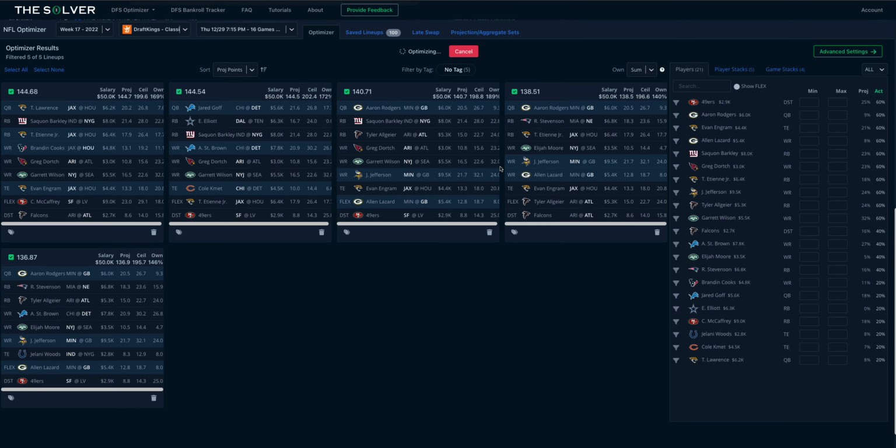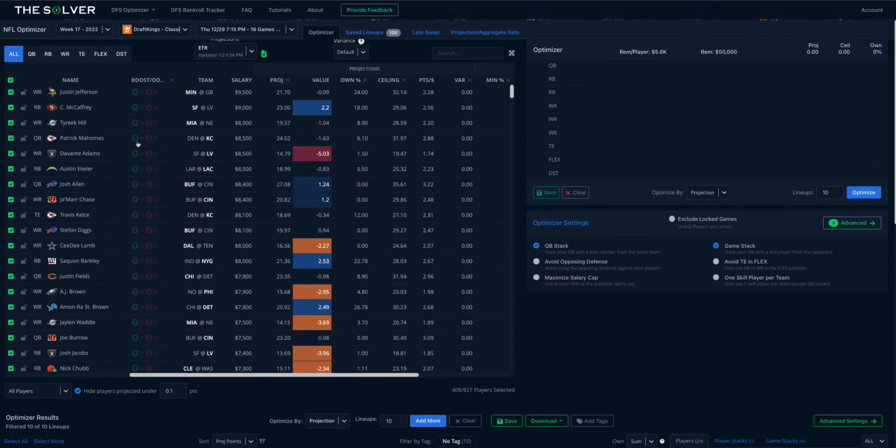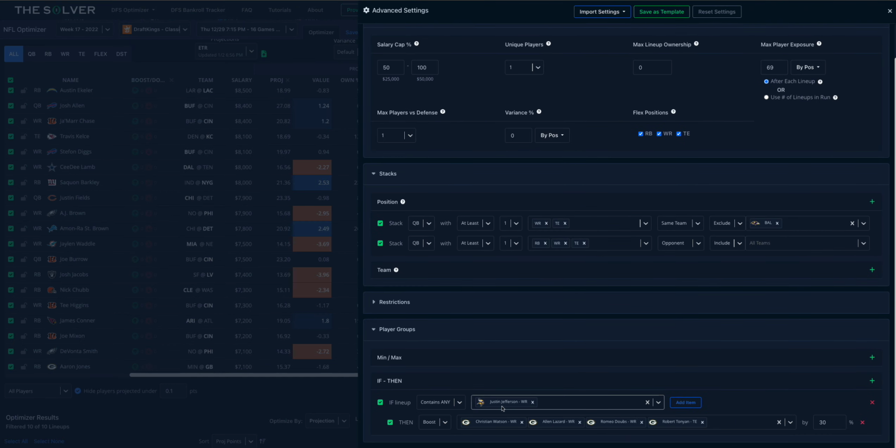Now, we may not get any Justin Jefferson here, so there's a chance that we don't actually even see that coming into play. For the sake of example, I could lock Justin Jefferson, but you get the idea that this is a way to not force the secondary stack into every lineup. And I just think that might be a little bit more of a plus EV way of going about it, considering we're not always right. So why should we be forcing these mini stacks? But that's one way to do it.